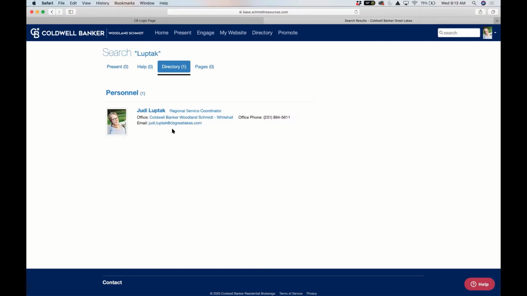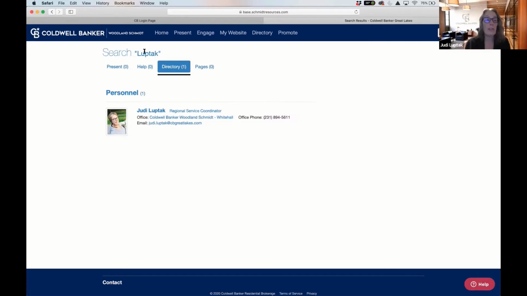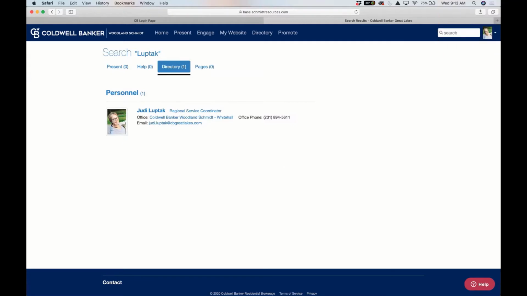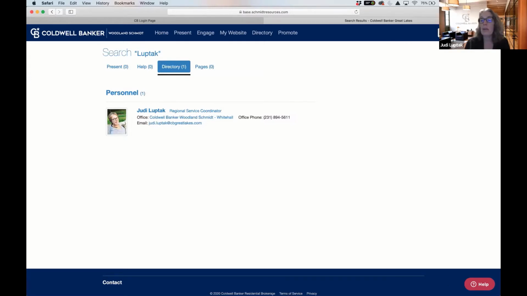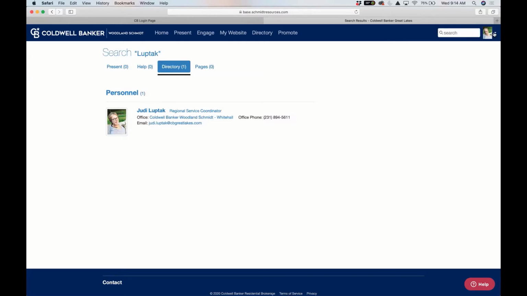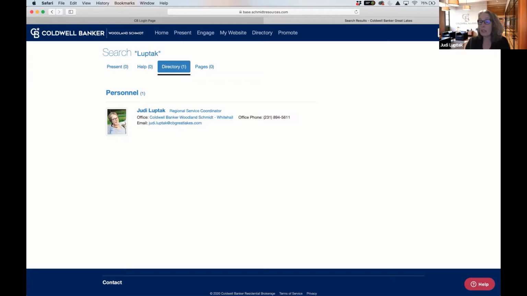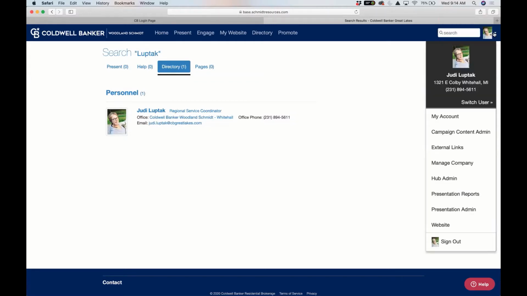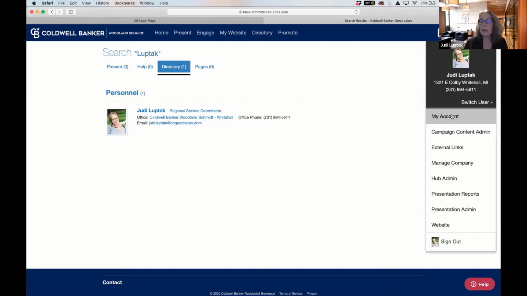So that's the directory. Again, very useful. Now I'm going to go back to that account screen, and we're just going to take a tour of the account settings. To get back to that screen that I was originally on that had all my account information, I'm just going to go to the right-hand corner and select my account.